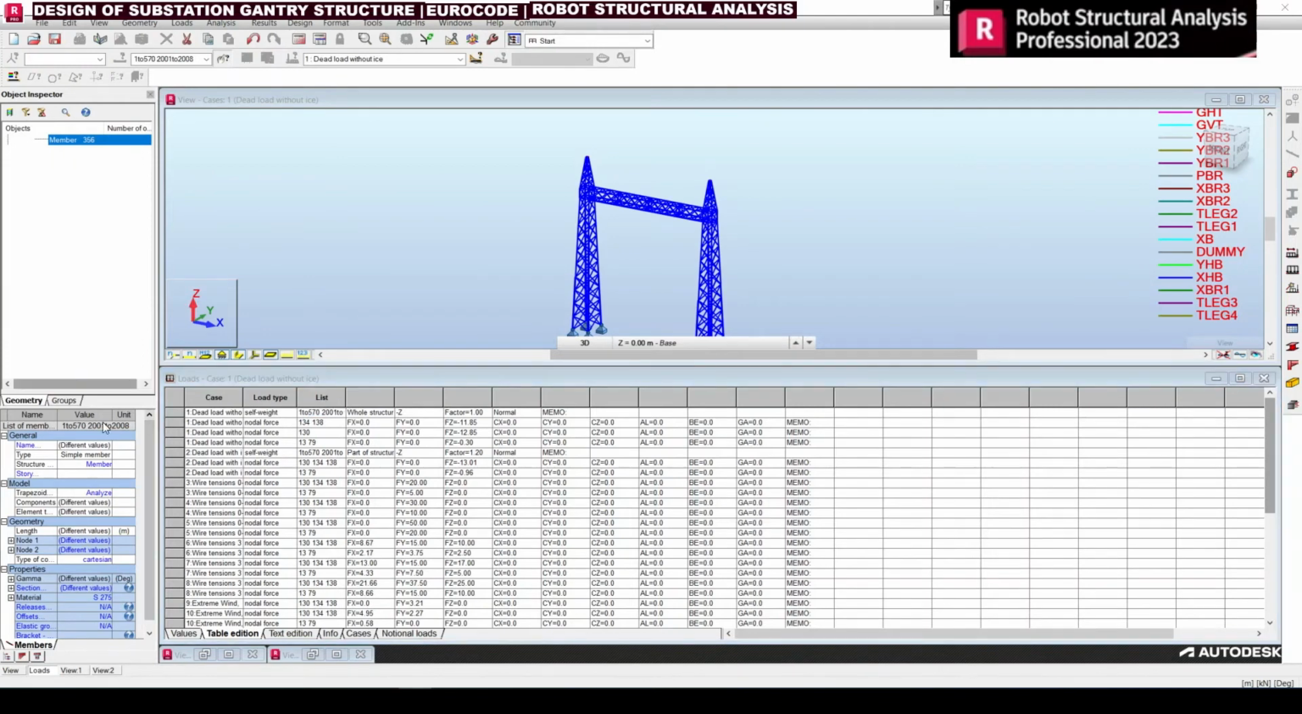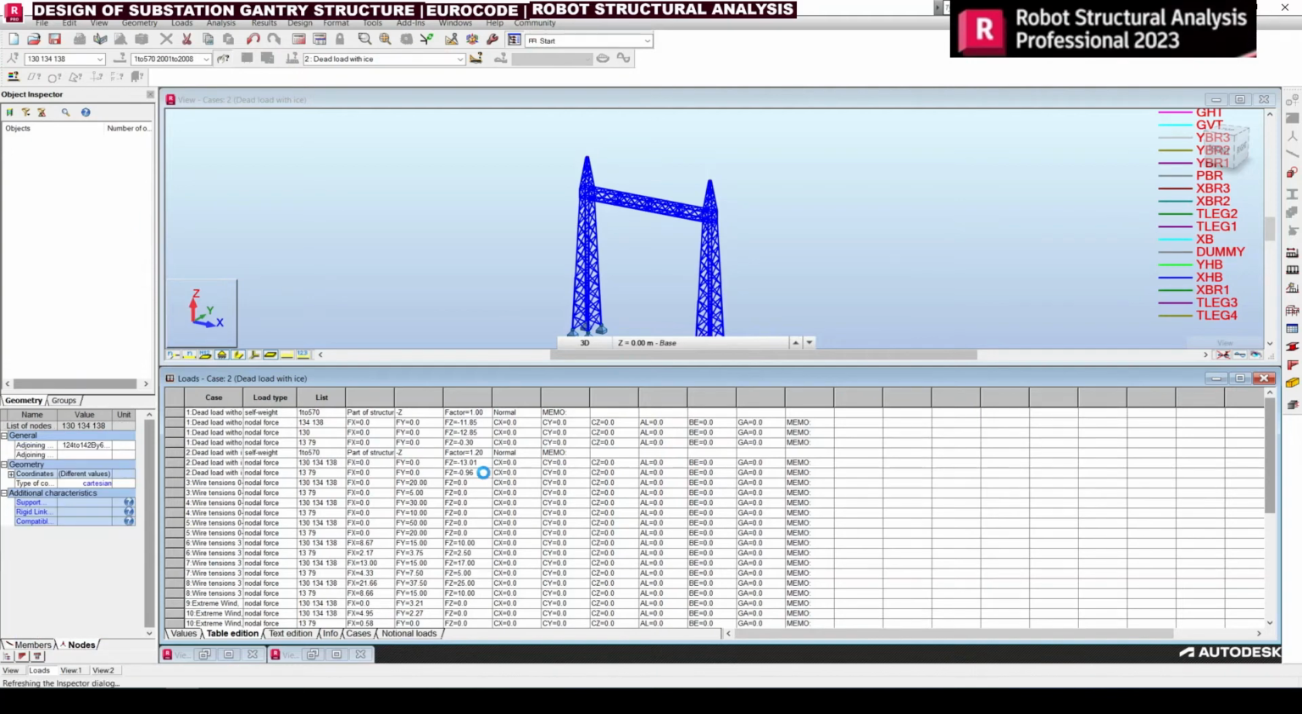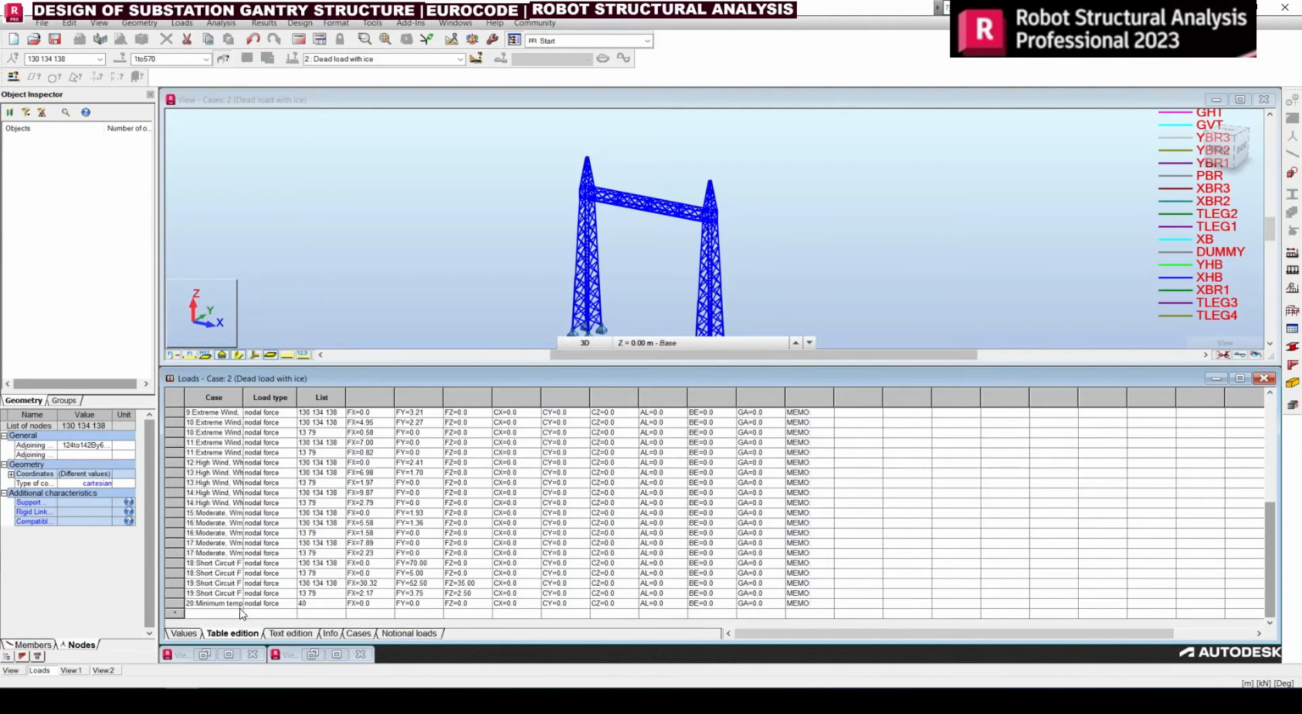For applying this self weight tab, we need to select partial structure. Sorry, here, instead of the whole structure, we need to select the part structure and enter here 1 to 570 so that the numbers are applied here. Similarly here also, for the part structure we need to select only 1 to 570, and the next one is we are going to assign the temperature.